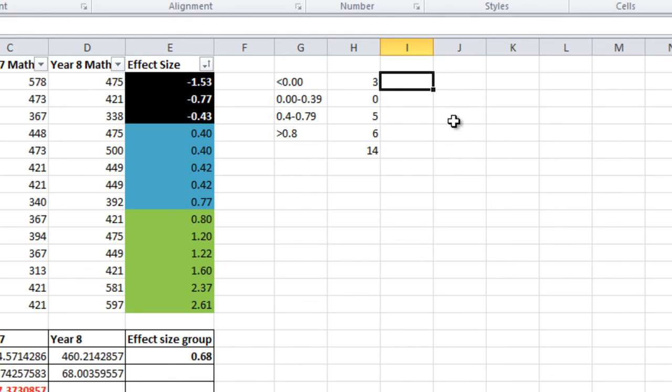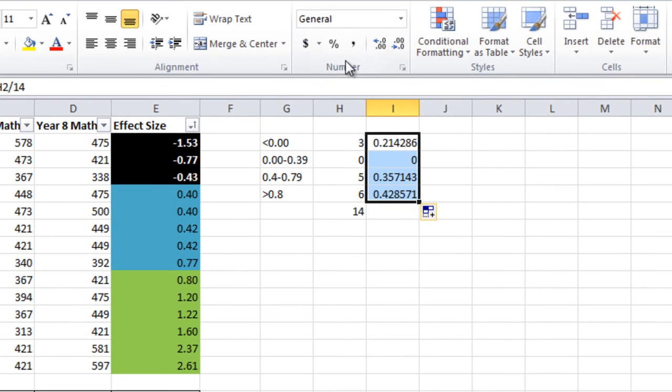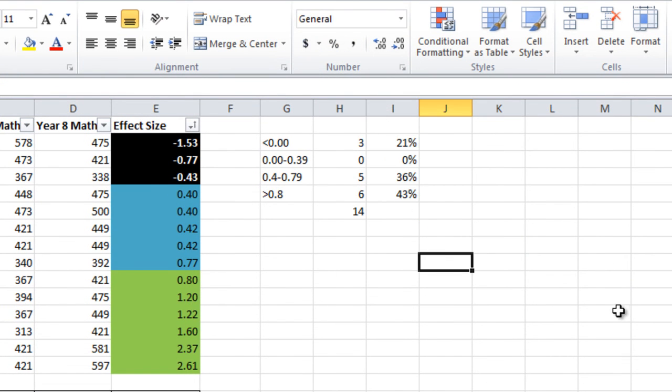Now we're going to be calculating the percentage. What we're going to do here is an equal sign. We're going to be dividing this by the total, which is 14. Select enter. Go to the bottom right corner, wait until the cross appears, hold your left mouse button down and drag it all the way down. Select the percentage button, and there you go. Your percentages are calculated. Now what I would like to see is this in a pie graph.